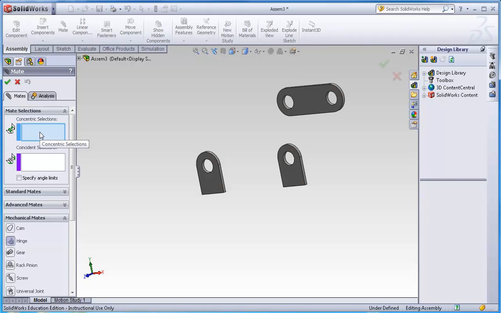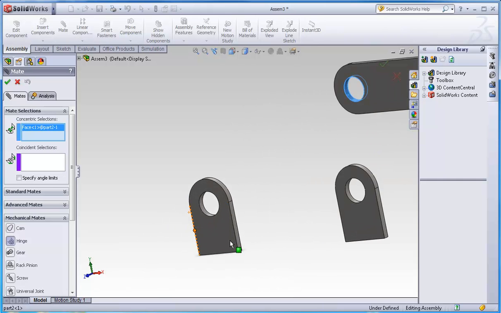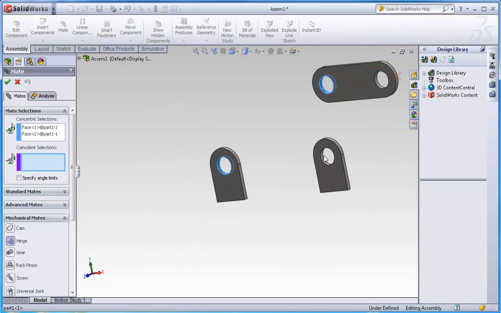It says concentric sections. Hinges usually involve round stuff, so what needs to be concentric? I'm going to make this surface of that part concentric with this surface of that part. And then it says coincident section. With a hinge, there's a concentric section that lines up two circles.